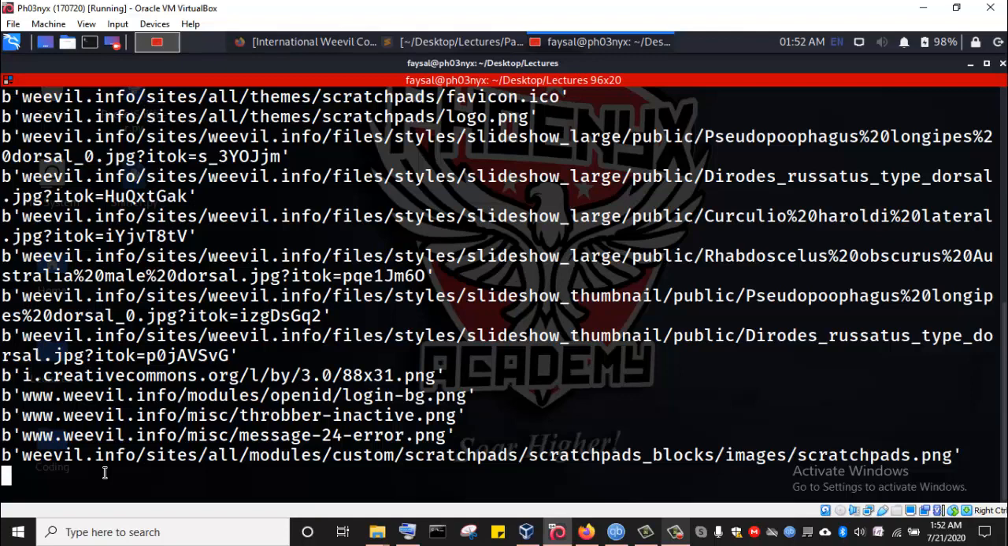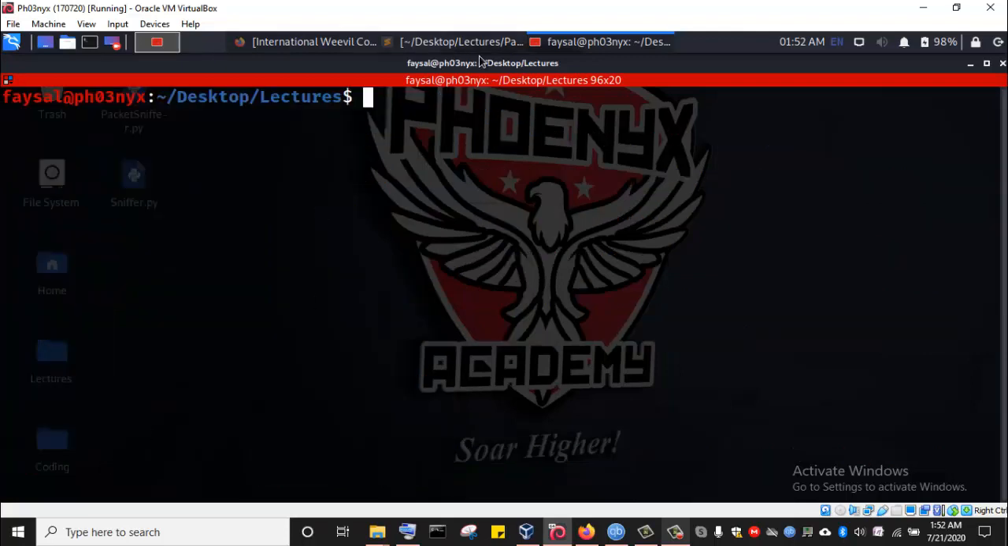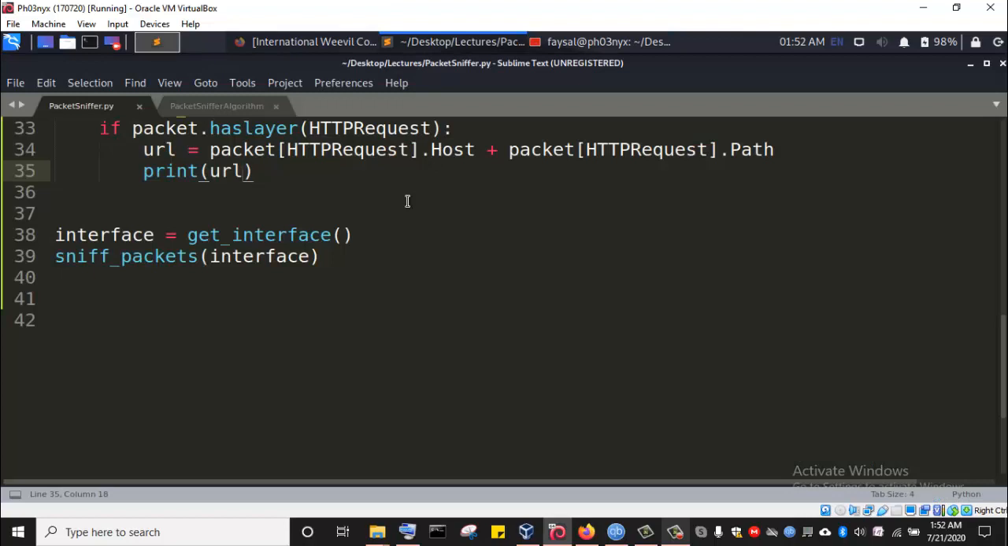So all we need to do is to perform further formatting to the output so that it will look more user friendly. Let me terminate this program by entering Ctrl+C, and then I can clear the terminal. Now let's go back to the program and see what we can improve on it further.